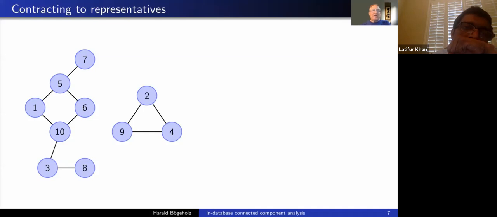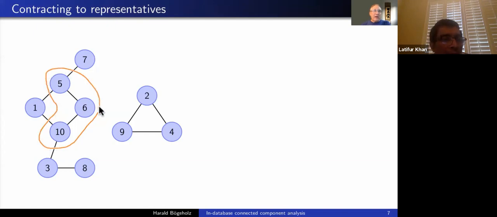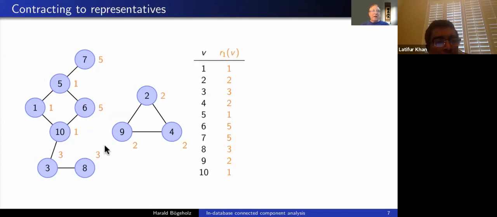So the algorithm works like this. Every vertex looks around its close neighborhood, and by close neighborhood we mean the neighbors including the vertex itself. So number 6, for example, will look around, and that's its close neighborhood. And we'll pick the minimum vertex in its neighborhood. So number 6 will pick number 5 as a representative. Number 1 will look around and pick itself as a representative. Number 10 has number 1, and so on. So every vertex picks a representative from its close neighborhood.